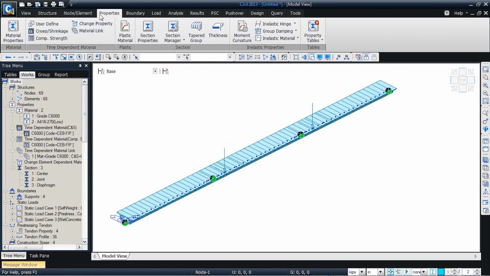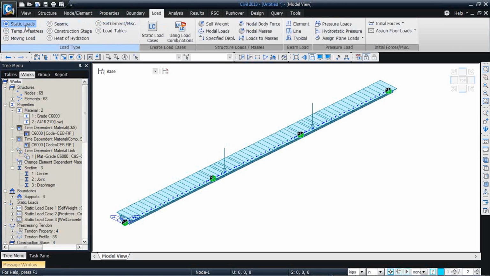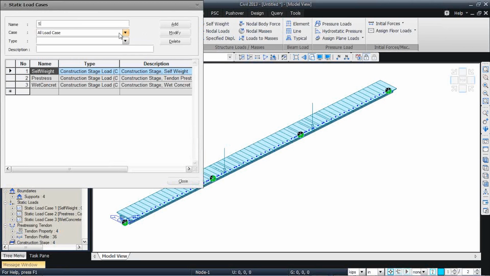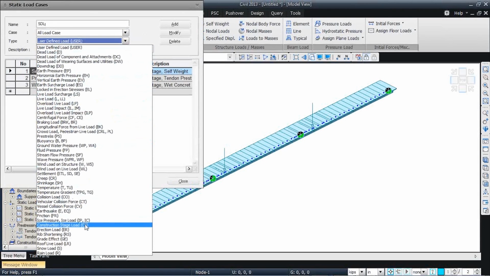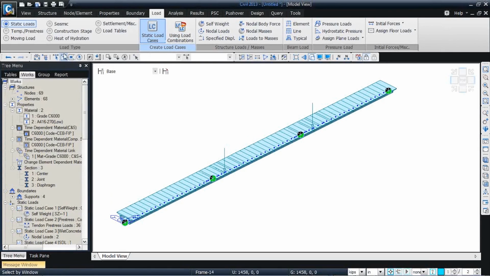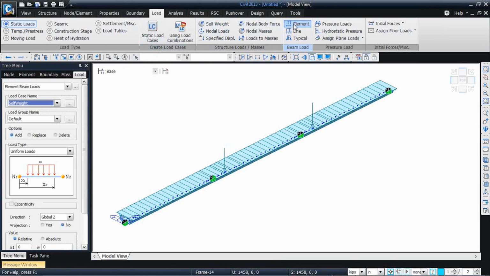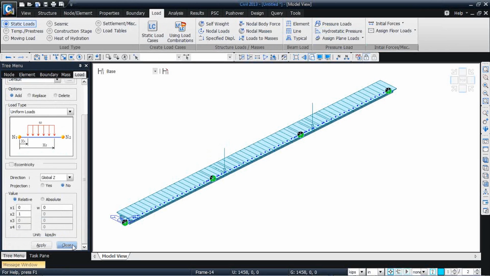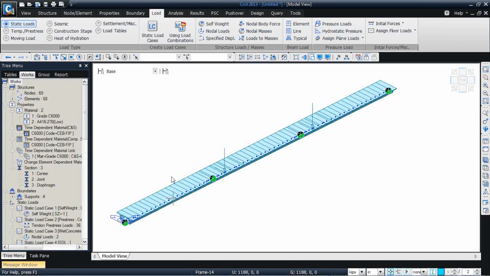Now I'll quickly define some superimposed dead loads because we need live loads and dead loads for optimizing the tendon post tensioning. So I'll go to static load cases, enter a name, let's say superimposed dead loads, type being construction stage loads, hit add, close it, and now you can just click on element loads, and I can, a new feature in Midas. So let me just close this and highlight it here.